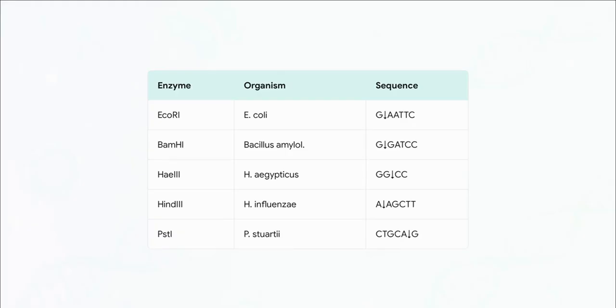Now, the names for these restriction enzymes might look a bit like alphabet soup at first glance, but they actually tell you exactly where the enzyme comes from. They're named for the producing organism and the order they were isolated.